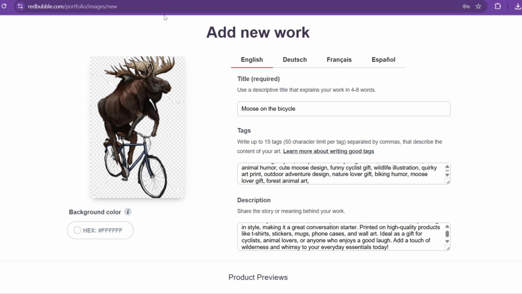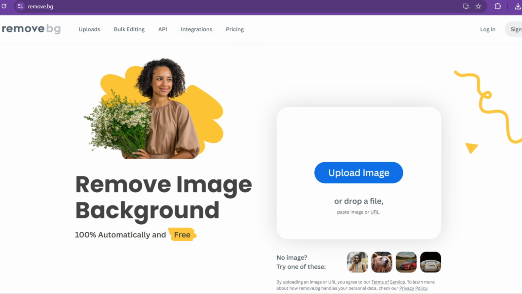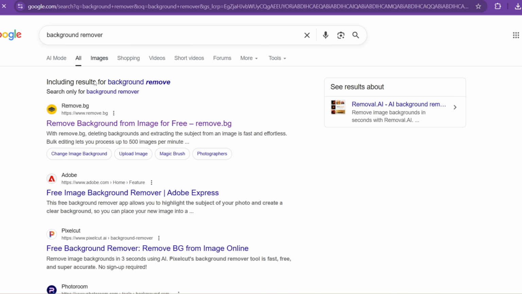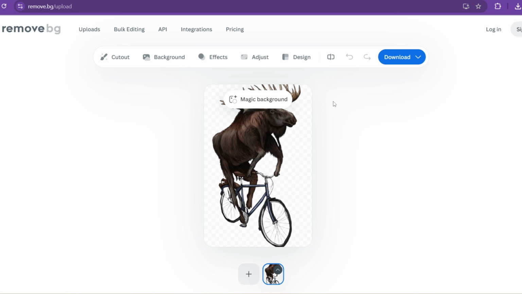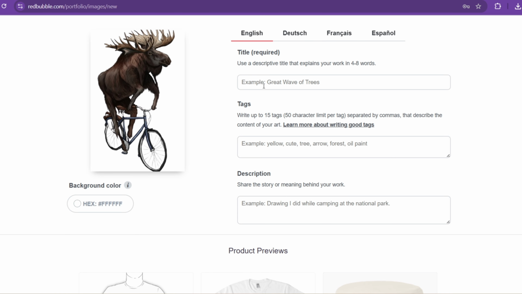So to solve this problem, you have to take that image and upload it to a background remover website that will allow you to remove the background completely. So to do that, you're going to go to Google and look for a free background remover. This remove.bg is a very good one, so you click on it. You upload the image you want the background removed from. As you can see, it has finished removing the background. All you have to do is click download.